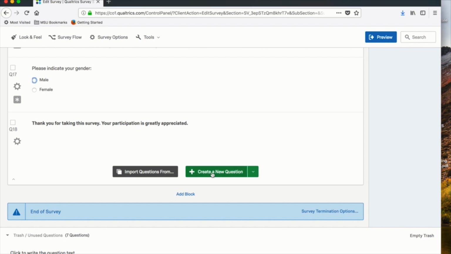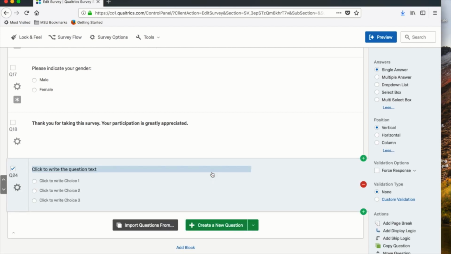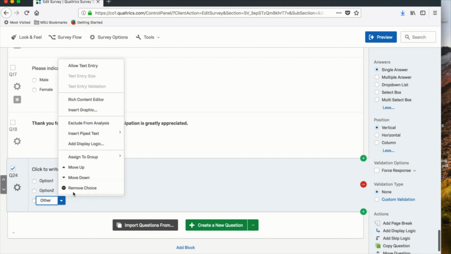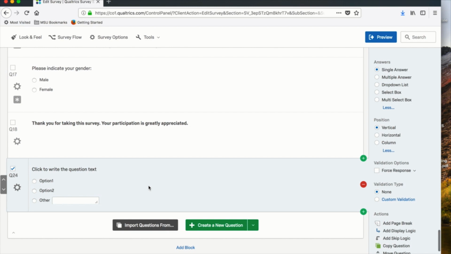First, create a new question. You would write your question text and then write each of the item choices. I will just use some placeholders for option 1 and option 2. For the last item, type Other, and then click on the blue triangle. Select Allow Text Entry. And there you go. Your respondents who select Other will now be able to type their own answer.